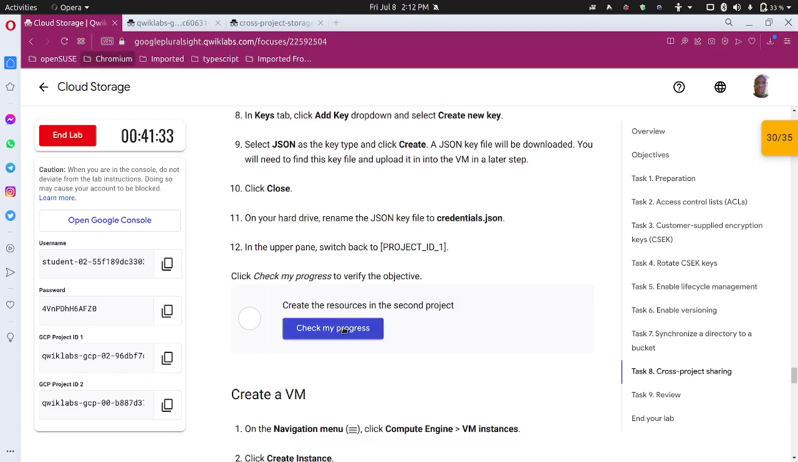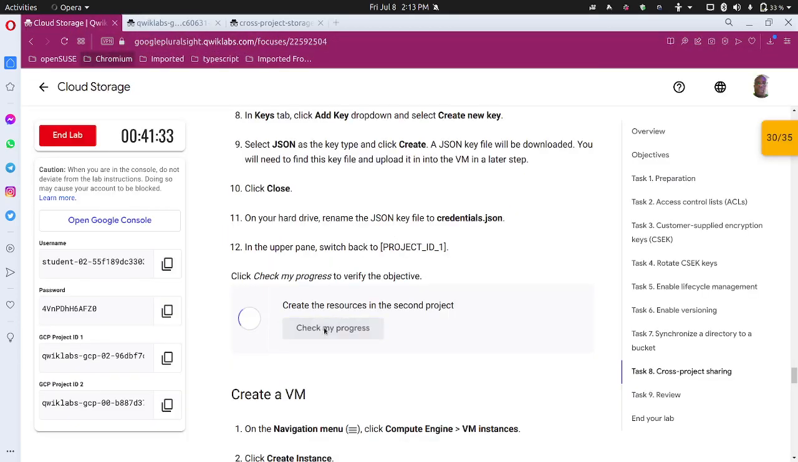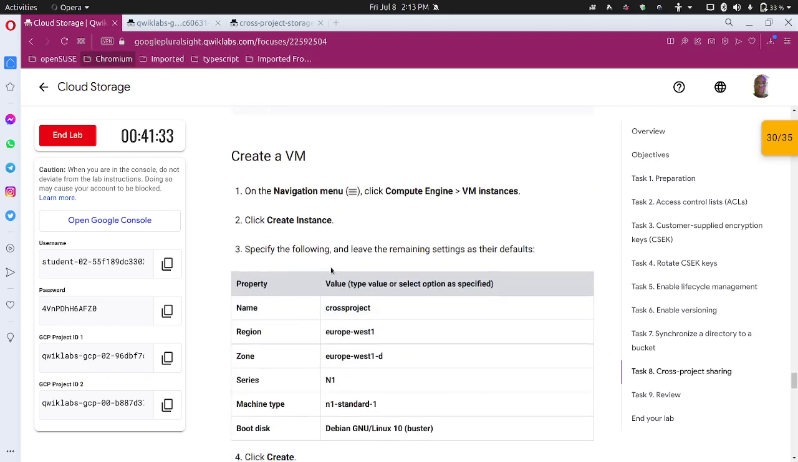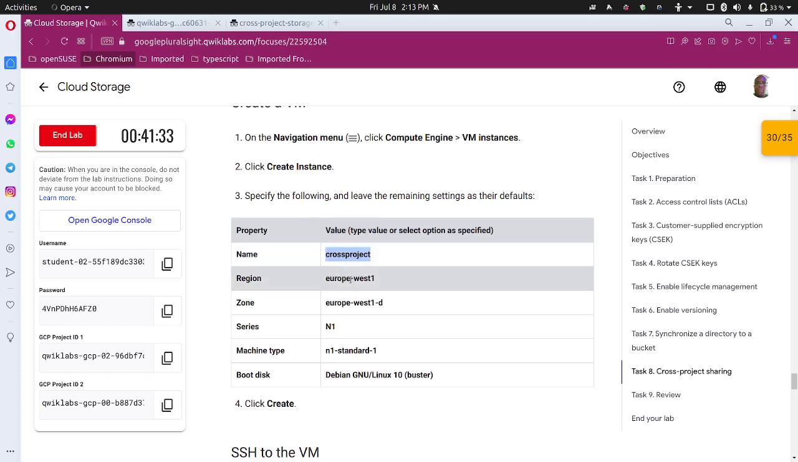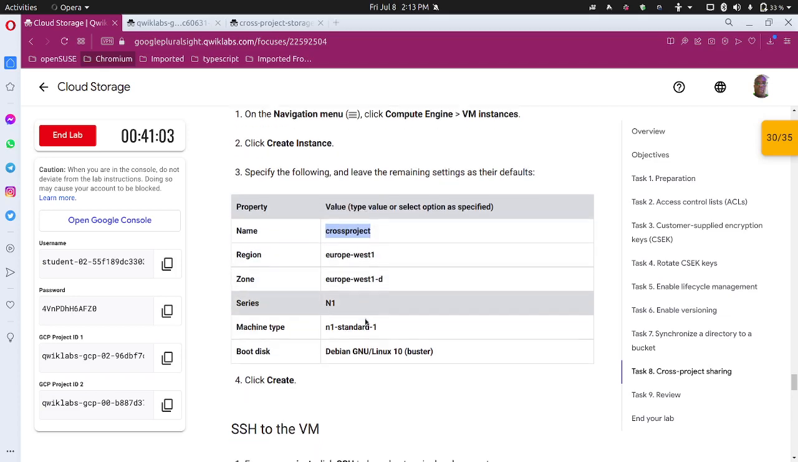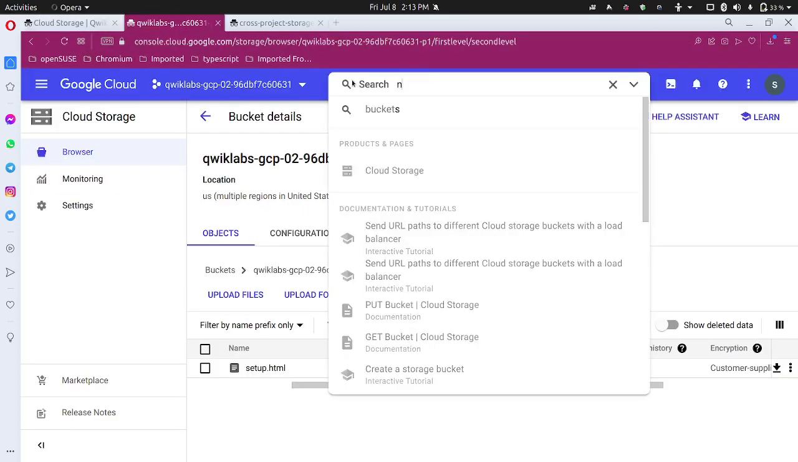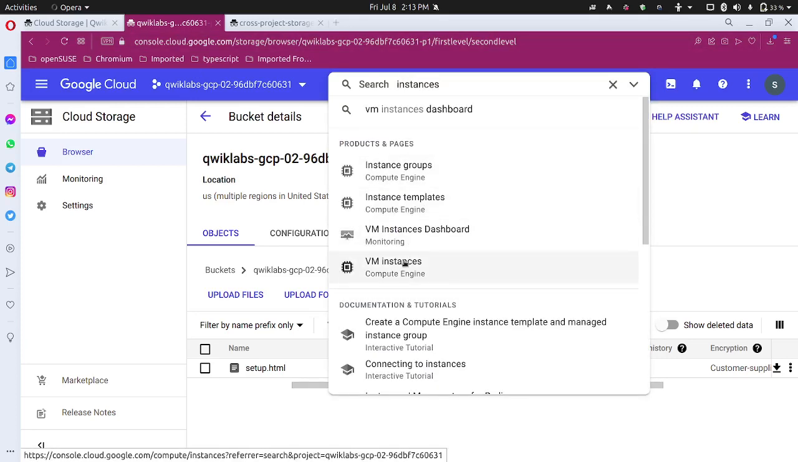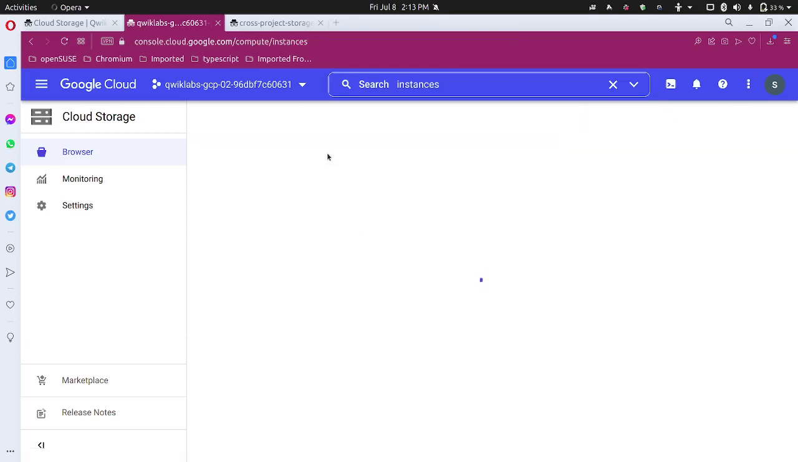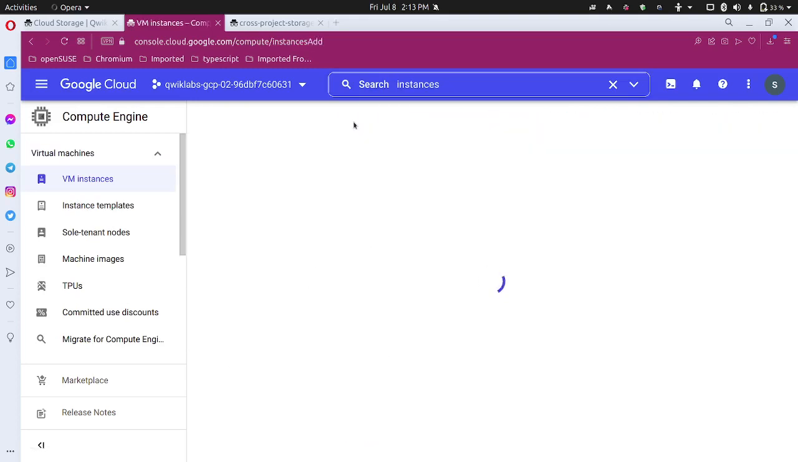Now check our progress. The upper pane, switch to project 1. We are here, so let's check our progress. Okay, that's done. Create a VM in project 1, call it cross projects in Europe West 1 region and the D zone, and with this machine specification. So let me do instances. Okay, instances, this. Create an instance.